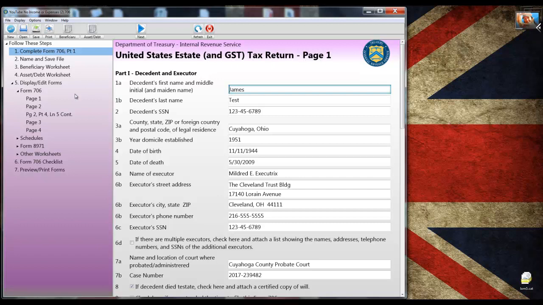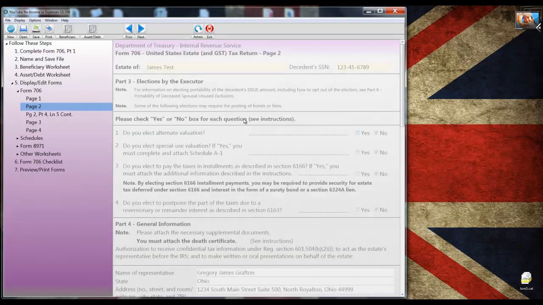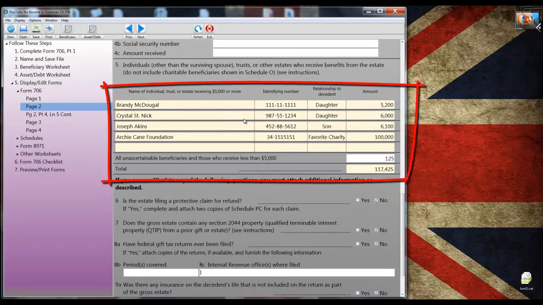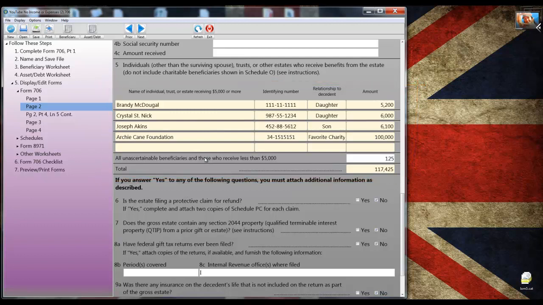Now, I'm going to jump out of the beneficiary worksheet, and we'll take a look at Page 2. And I'm going to scroll to the middle of the form here, and you'll see that all the people that are mentioned in the beneficiary worksheet are already entered there. Essentially, that's the way the application works. It transfers information from the worksheets to the forms.